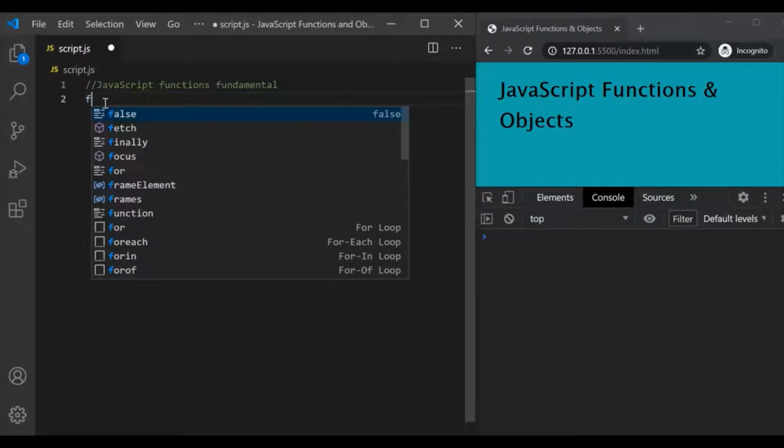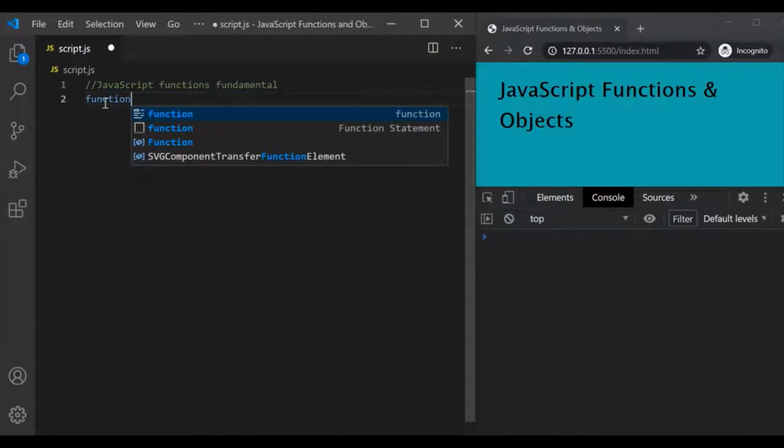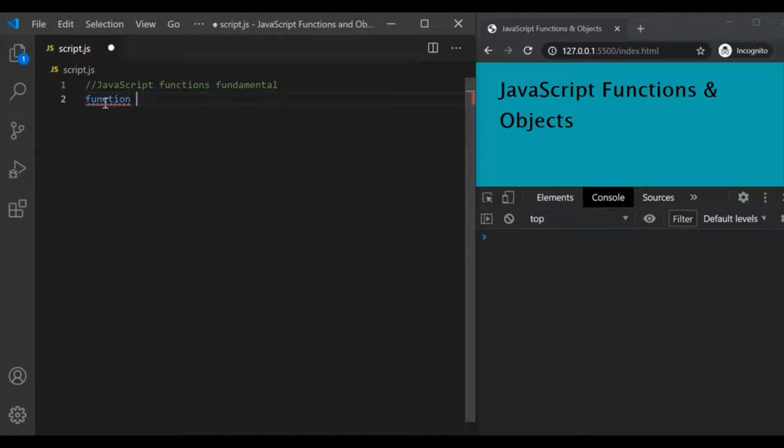To create a function, we use function keyword, and then we have to provide a name for the function. Just like we provide a name for a variable, we also need to provide a name for our function. So let's name it greetings. Now the function name should be followed by parenthesis like this. Okay, and then we use curly braces to write the body of the function.